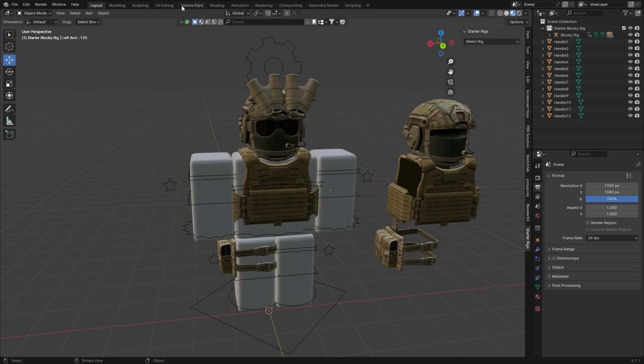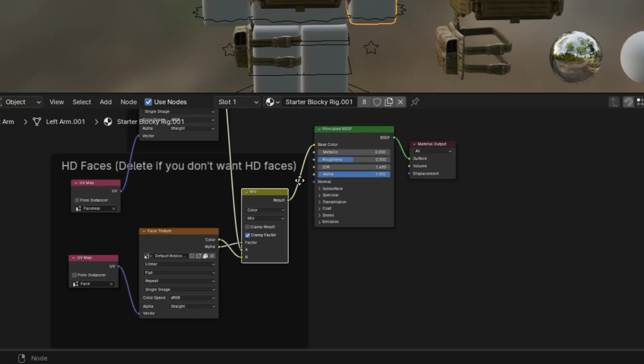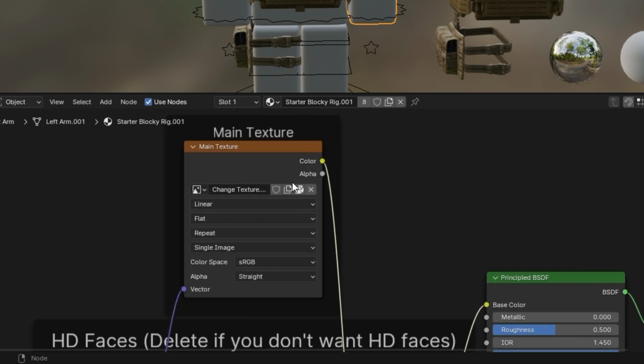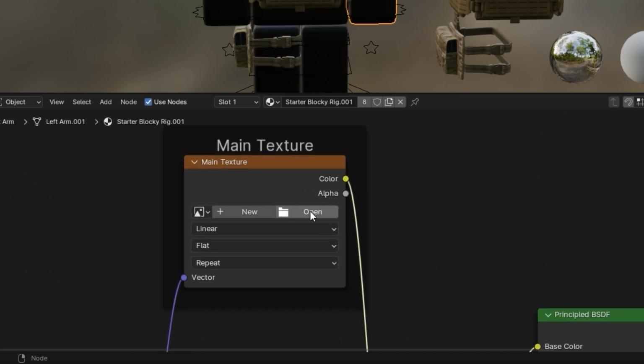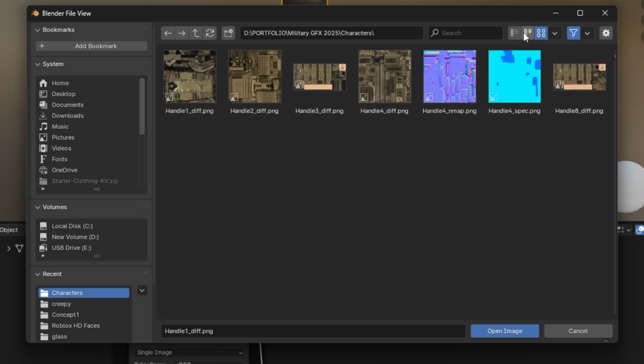Now head to the shading tab at the top of Blender. In here you can then select one of the body parts, and in the shader editor down here, go to this main texture right here, click the X and then select your main texture. Locate the file where you exported your character to, and then click this button right here, and you'll be able to see previews of each of the textures you have. You're looking for one that looks like these two here.